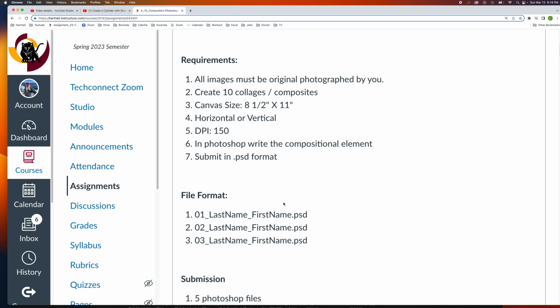You're going to create 10 collages / composites. The canvas size is 8.5 by 11, either horizontal or vertical. The DPI is 150. In Photoshop, write the compositional element. Submit in a .psd format. The other thing that I'm going to add, submit in Photoshop, write the compositional element.